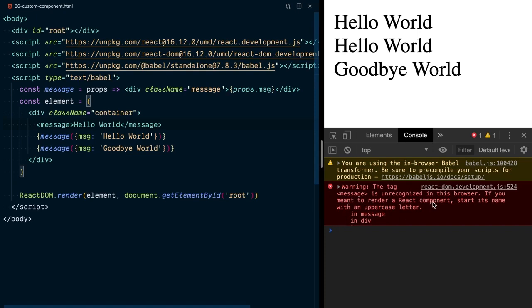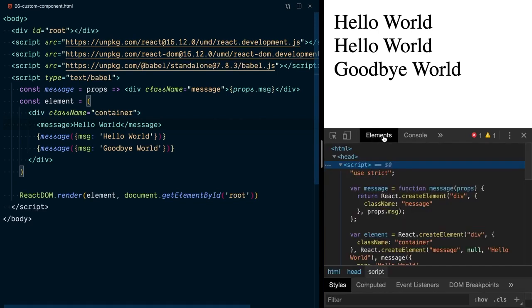If you meant to render a React component, start its name with an uppercase letter. Oh, that's interesting. Thank you very much. So let's learn more about that.